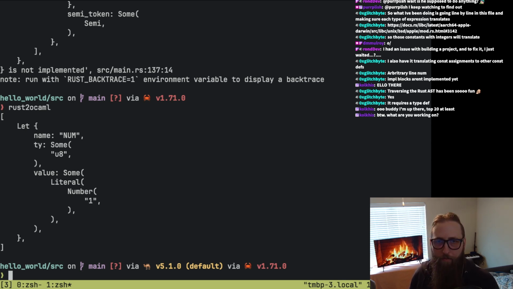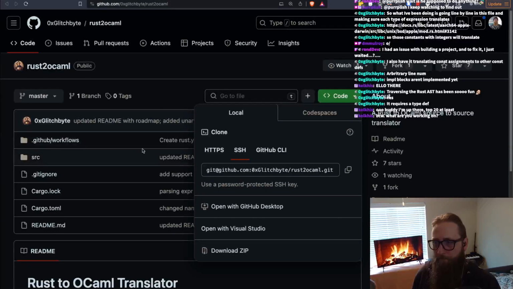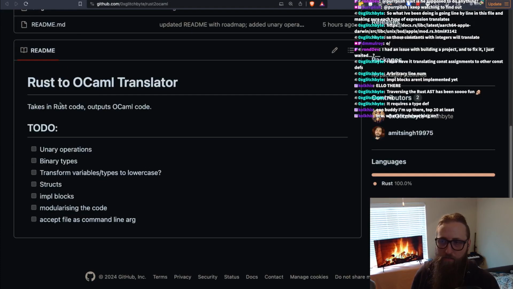We are looking at GlitchByte's Rust to OCaml project, which is a work in progress. And it is exactly this right here.